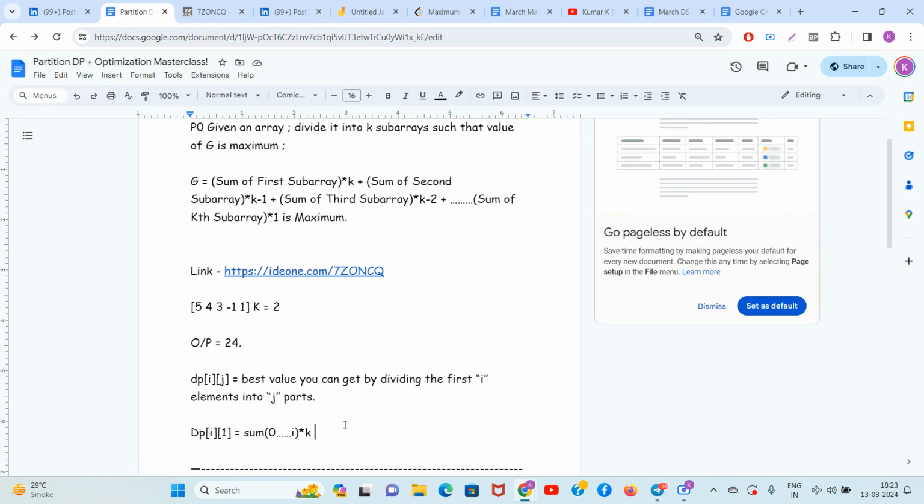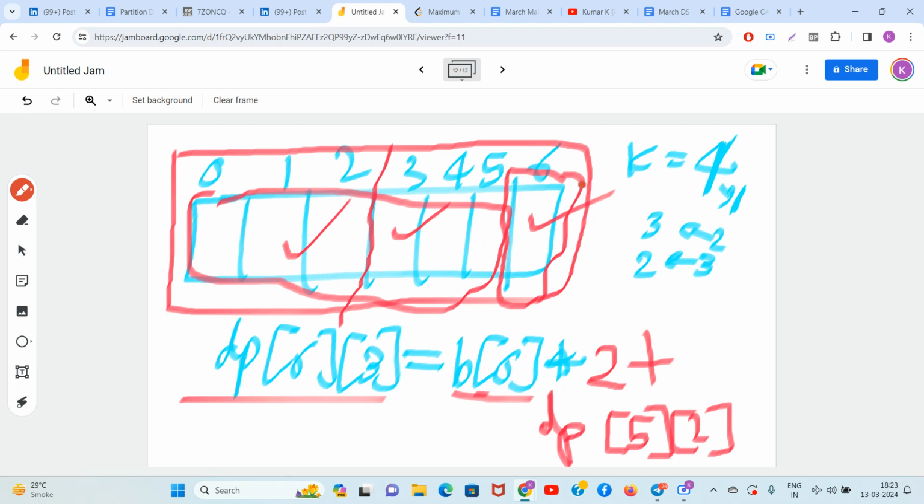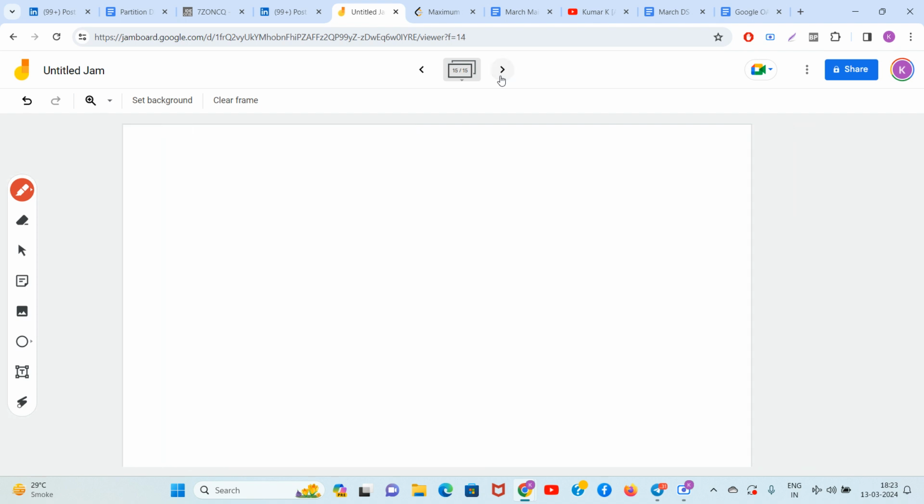dp[i][j], what is one of the options? dp[i][j] is nothing but the last number you put in the jth subarray, multiplied by y, which is unknown and you have to calculate that, plus dp[i-1][j-1]: all the elements from 0 to i minus 1, you divide them into j minus 1 parts. Or guys, there is one more option. Currently we are taking only the last element in the jth part, but there can be more than 2 elements in the last part also. So guys, there are multiple possibilities.